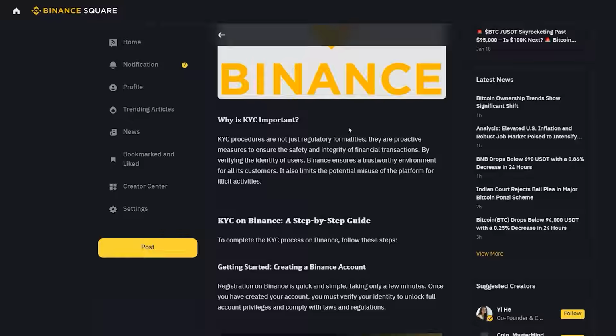So a VPN is going to be for somebody who has their account set up already or who can supply that documentation and that information, but wants to avoid having any issues with their location when accessing the crypto exchange.